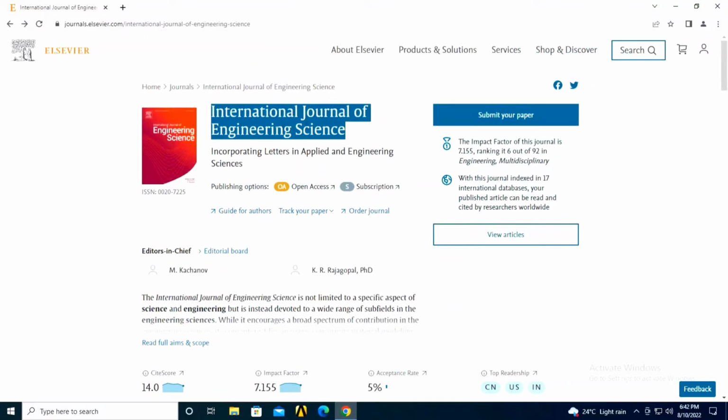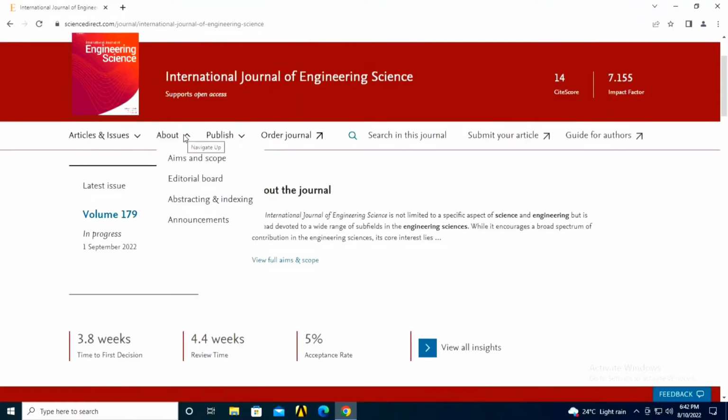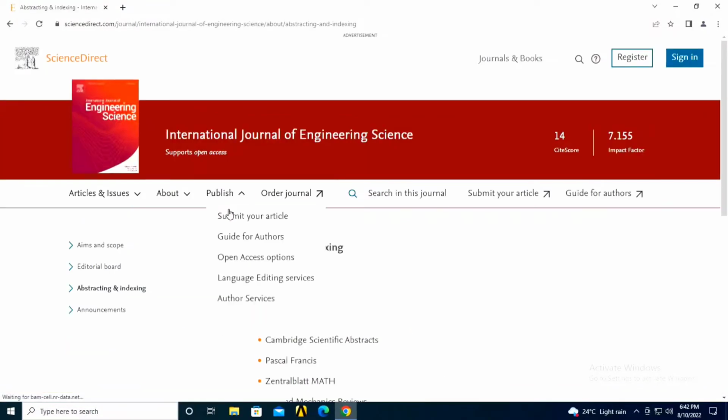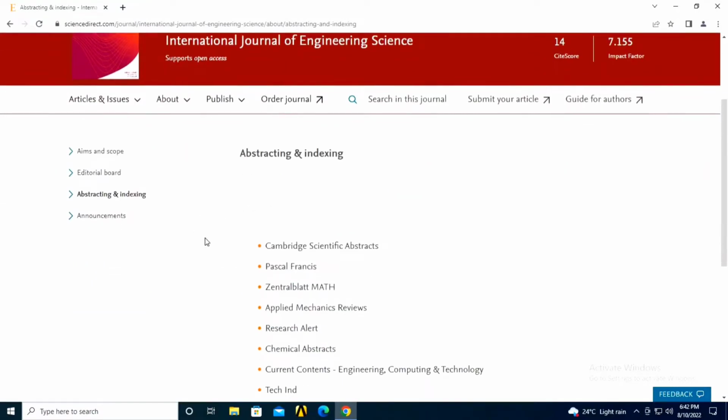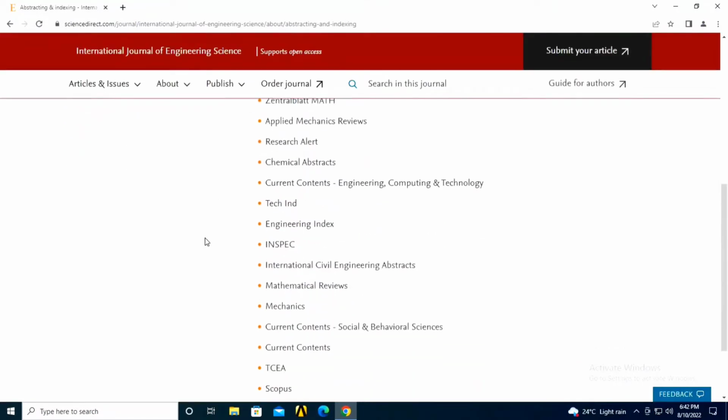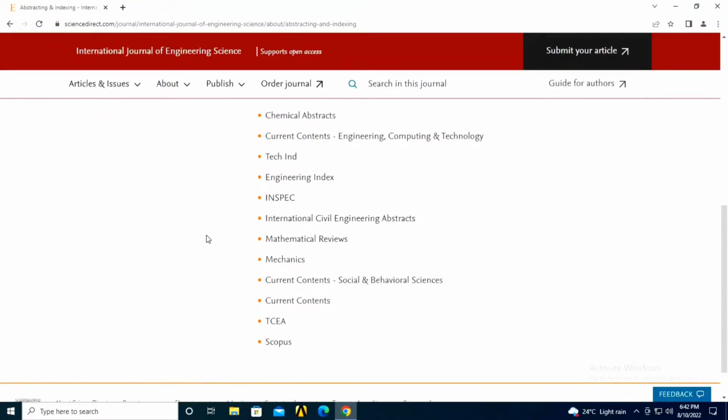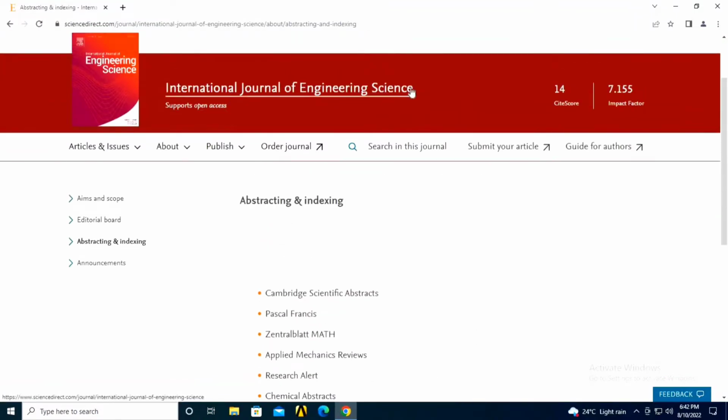Now, let us see where the International Journal of Engineering Sciences is indexed. So, which are all the international databases it is indexed in. So, let me click on this link. Let us check out where it is indexed. If we go to the journal under abstracting and indexing, we can see the list of international databases where this journal is indexed. Almost 17 different international databases are shown here where the International Journal of Engineering Science is indexed.